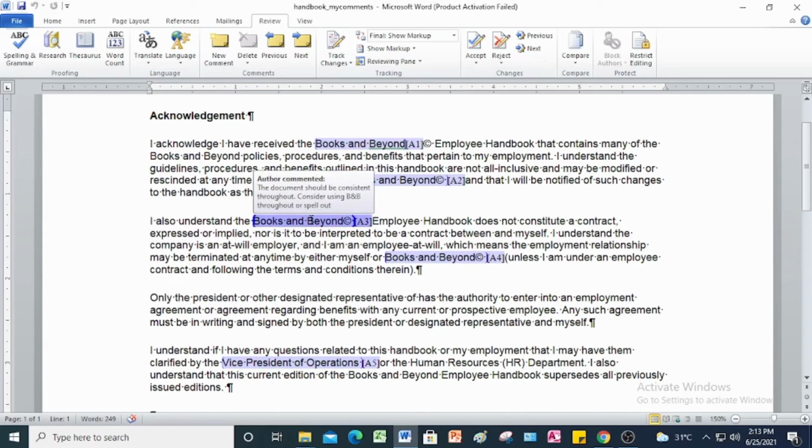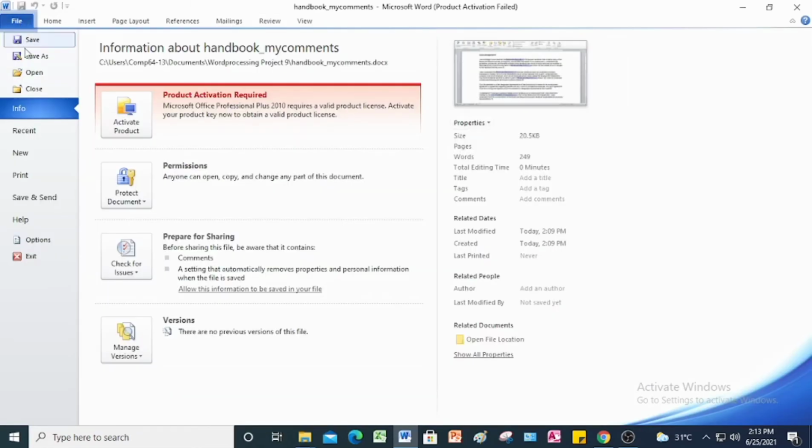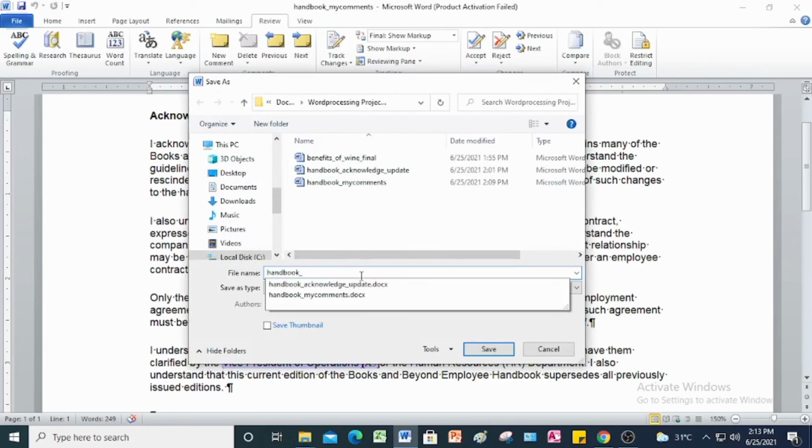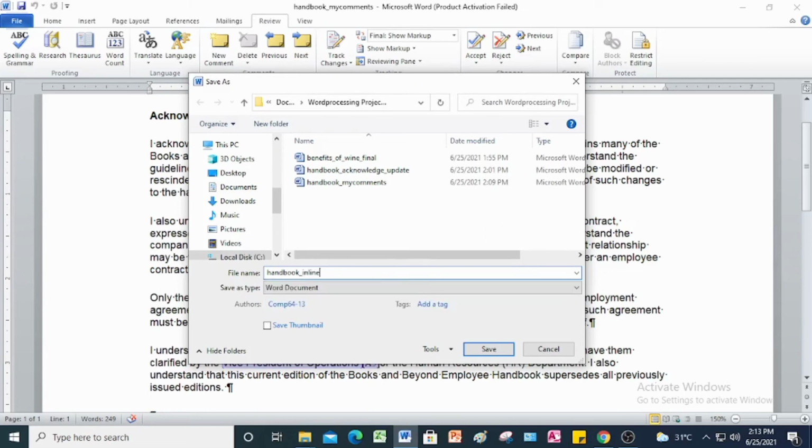Instruction number 2, save the document as Handbook inline comments in your USB or flash drive. So what we're going to do is let's go to your file, save as, so we're going to give this a file name of handbook underscore inline underscore comments, and then click save.